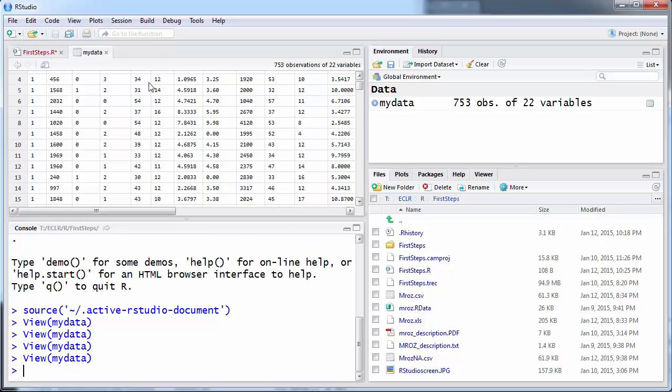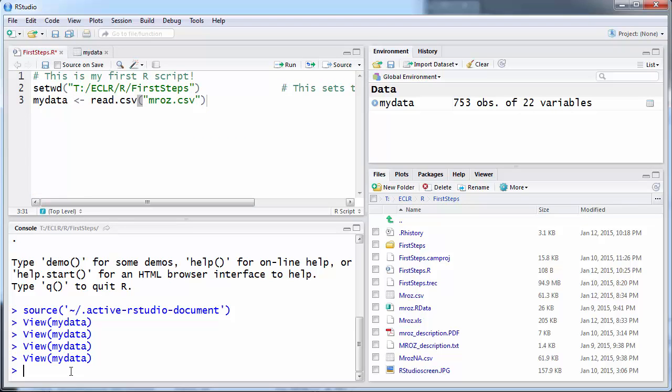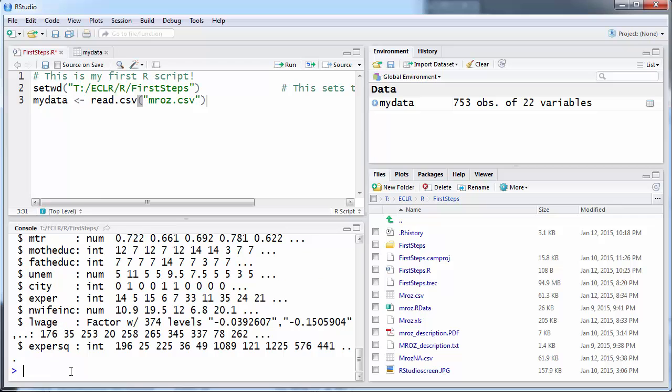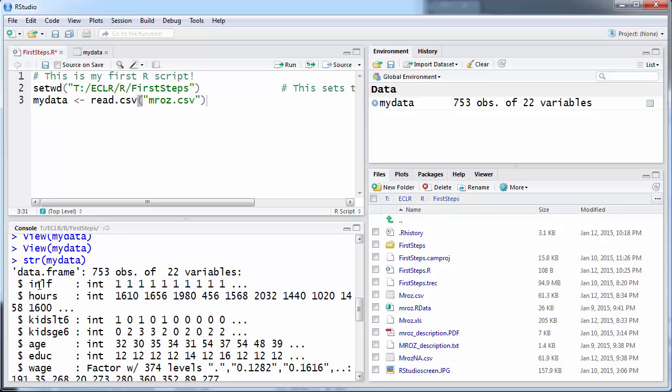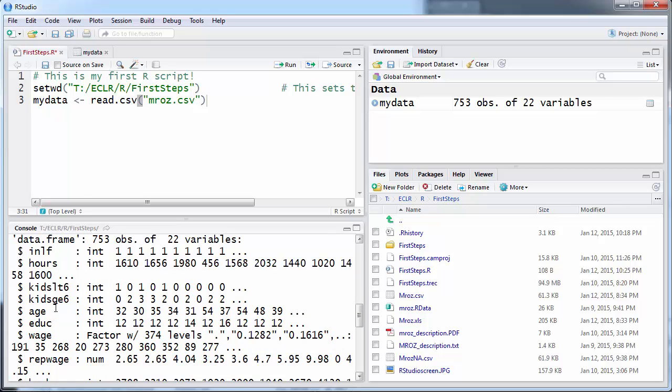A very useful command to use, and I shall use that here in the console because that's possibly not something you would usually want in your script, but it's very useful when you do exploratory work, is str and then myData. If you press this, what you get is a list of all the variables. So INLF, that is information of whether someone is in the labor force or not, hours, that's the hours worked, and so forth. All these variables.